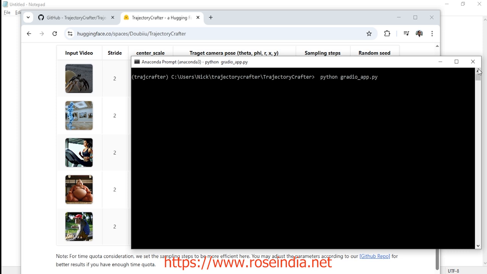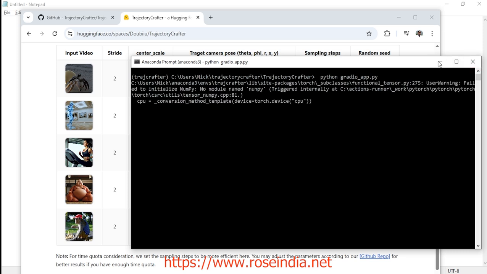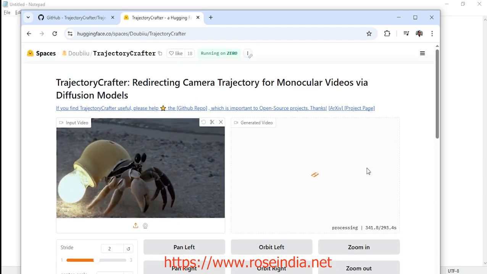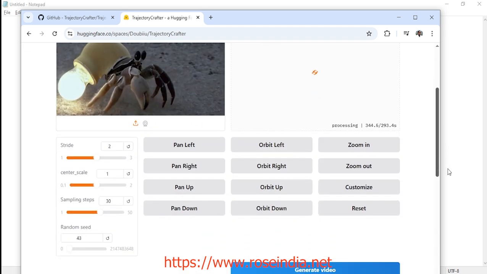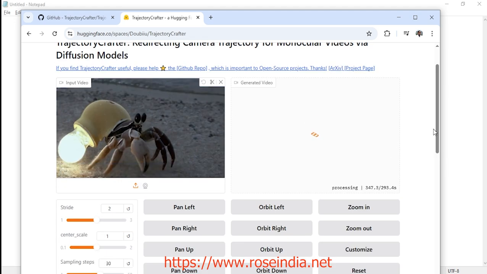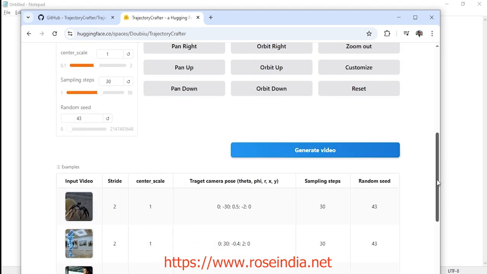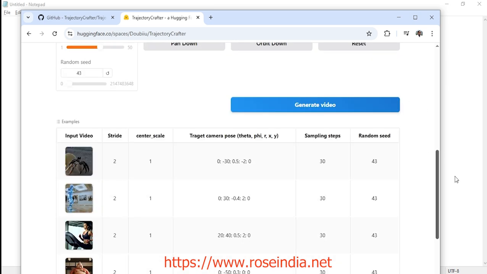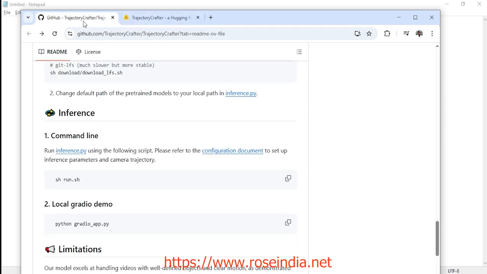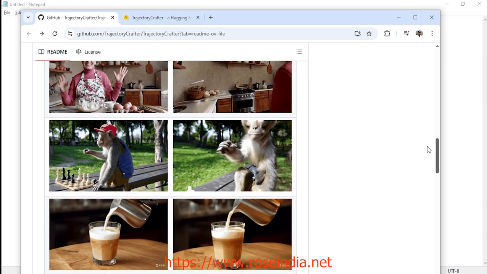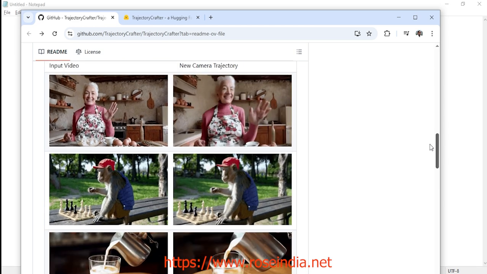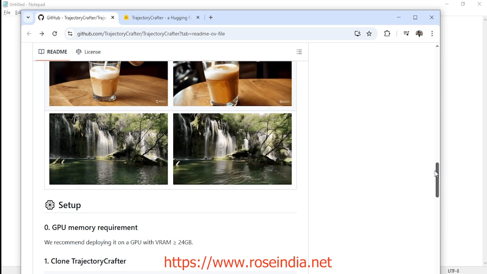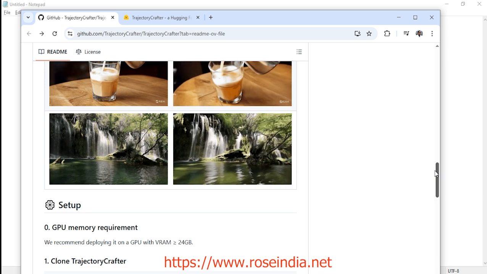After running the Python Gradio app, you should open an interface like this, and here you will be able to upload your image and then generate the video based on the different criteria, and you should be able to get the videos generated like this. So this is a very good model, and it can be used to add camera angles into the videos.